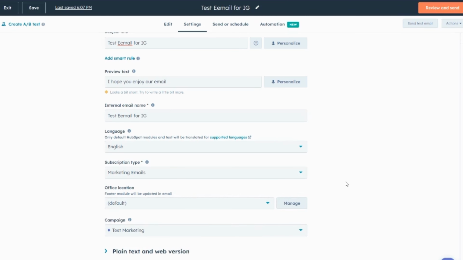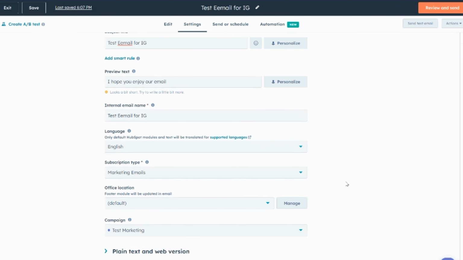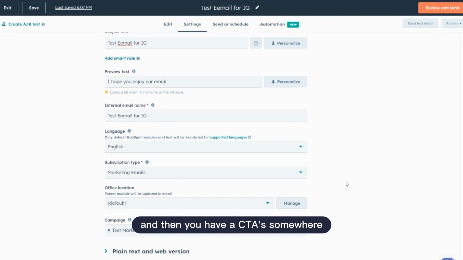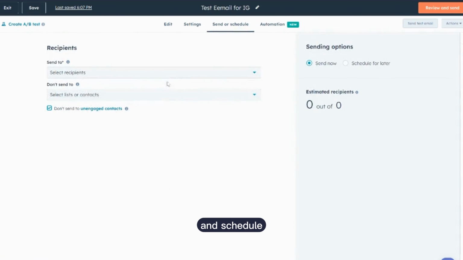So what I mean is, let's just say that you have a landing page and you have an email marketing campaign, and you have a workflow that's related to that, and then you have a CTA somewhere. You can bring it all together into the same campaign, and that way you keep track of what your overall effort is. Once that's ready, you can just go to send and schedule.